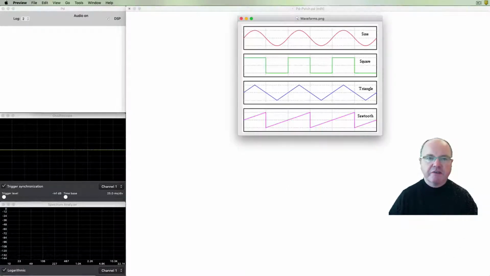So let's start with some diagrams. These are the standard kinds of oscillators that you might find in a subtractive synthesizer: a sine wave, square wave, triangle wave, and a sawtooth wave. They produce different kinds of timbres as a starting point for subtractive synthesis. So today we're going to be looking at creating these kinds of oscillators in Pure Data.